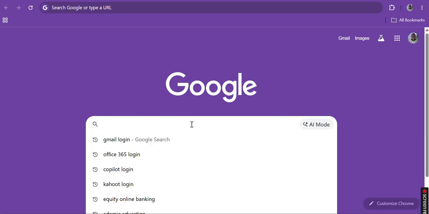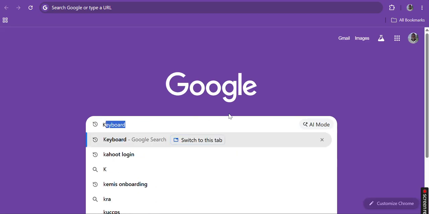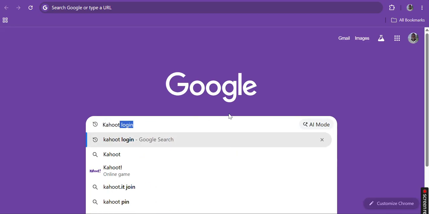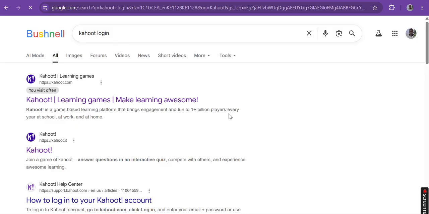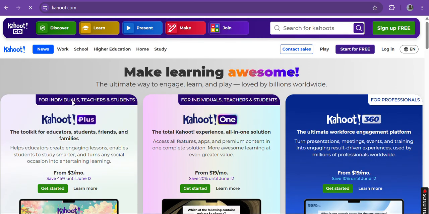So we start first by searching for Kahoot using your browser, and then you take the first option, the Kahoot Learning Games, kahoot.com. You just click on this and there you are. This is the landing page for Kahoot.